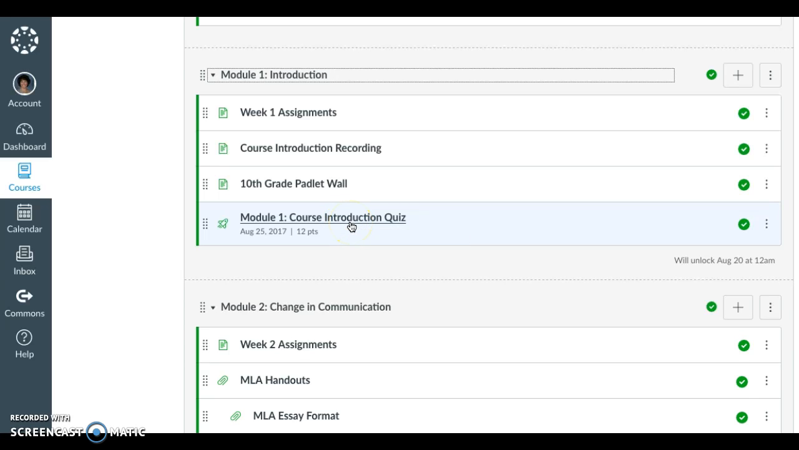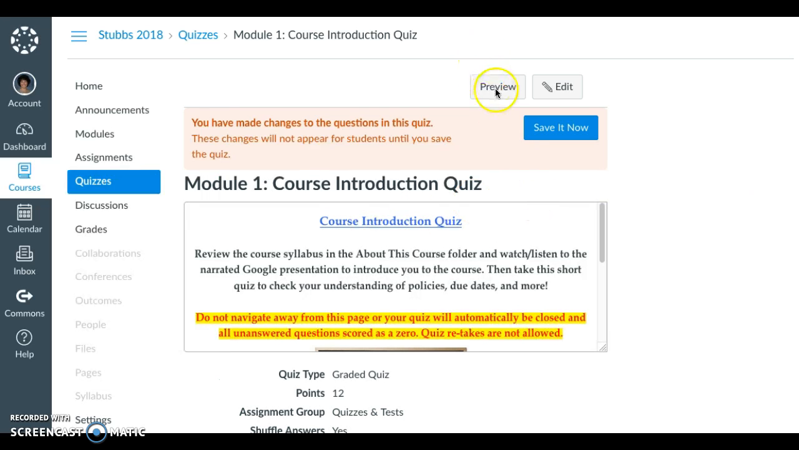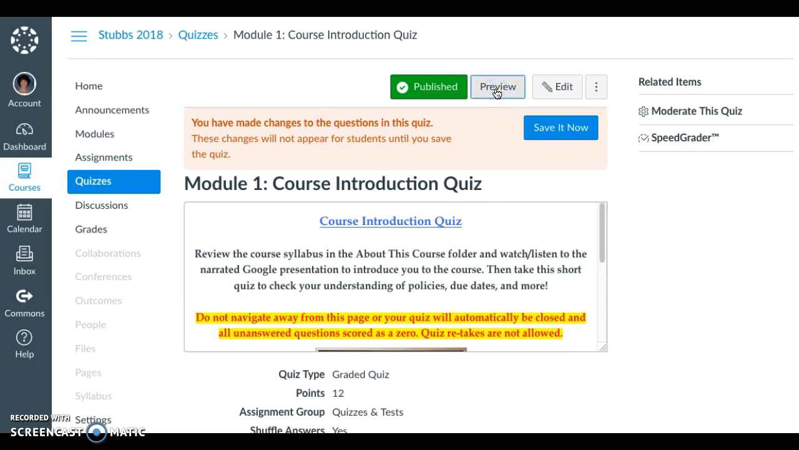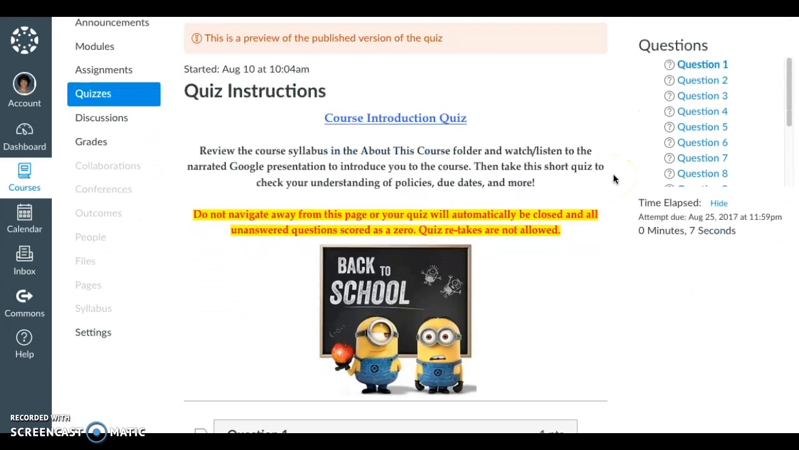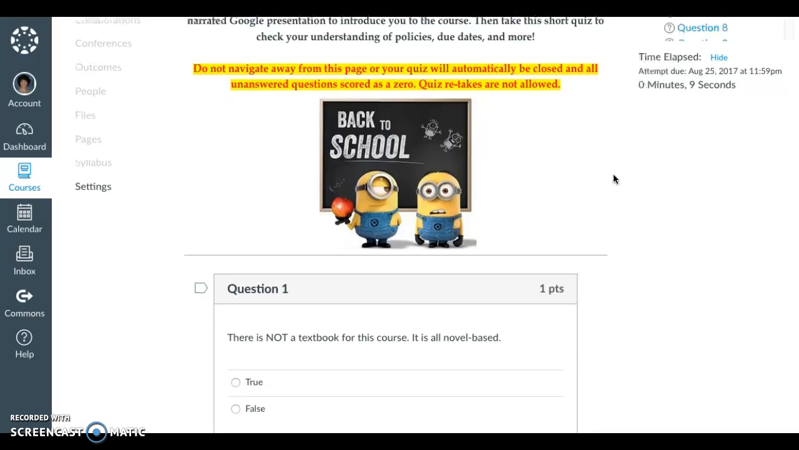You'll notice that this is a specialist assignment because there's points attached to it. So you will click on the quiz, and I'm going to click preview because I don't have a student view. So this is as close to a student view that I can get for you. And you'll see that there's directions for the quiz, and then there's a quiz.